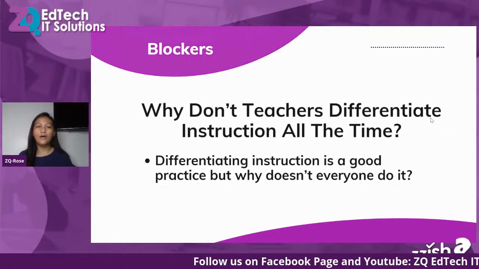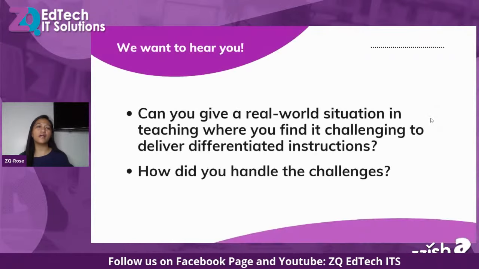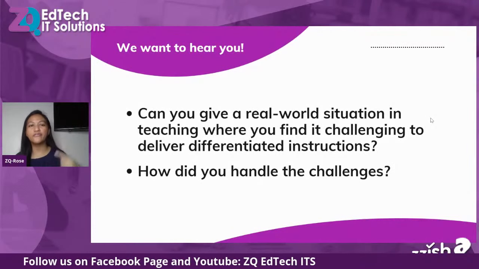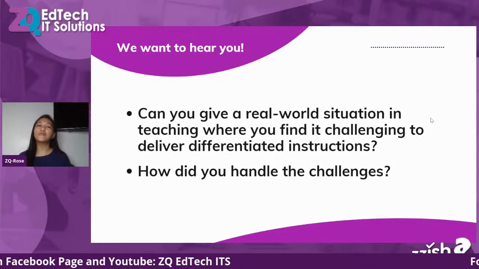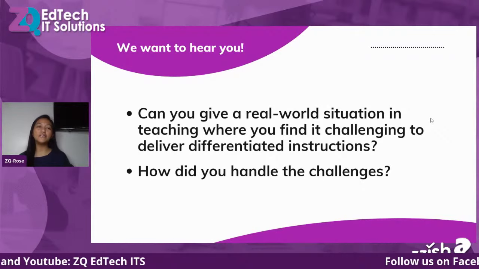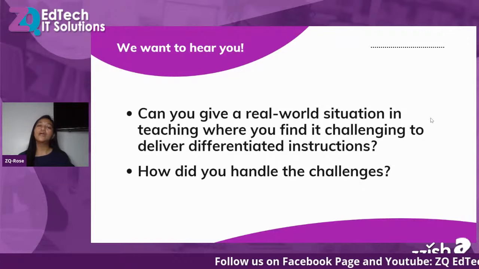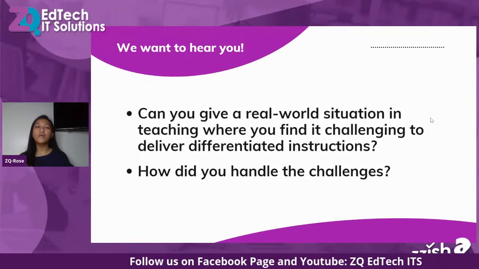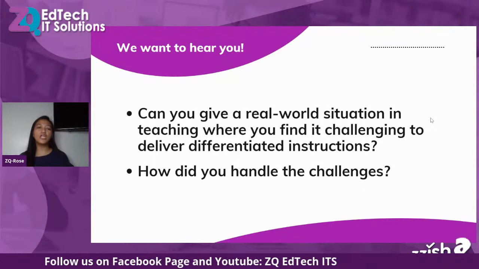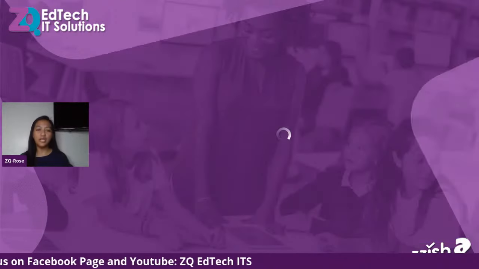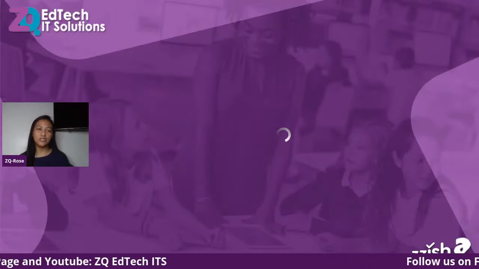Okay po? All right, so discussing about the blockers, I want to hear from you. Nasabi niya natin yung blockers. Now, since wala po ako ngayon sa field, can you give a real world situation in teaching where you find it challenging to deliver differentiated instructions?